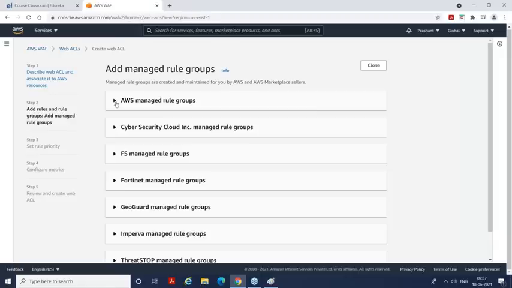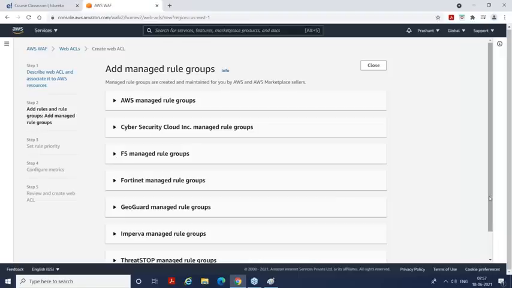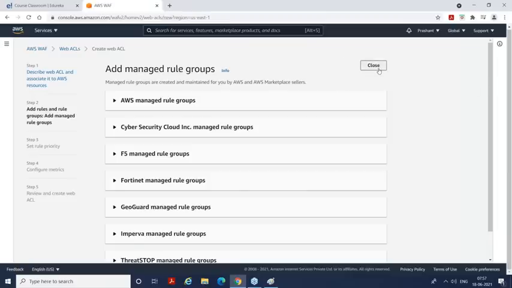So whenever there is traffic coming in, if you enable these rules, it will match against these rules and it will block that traffic. This is when you go with your predefined rules or managed rules.